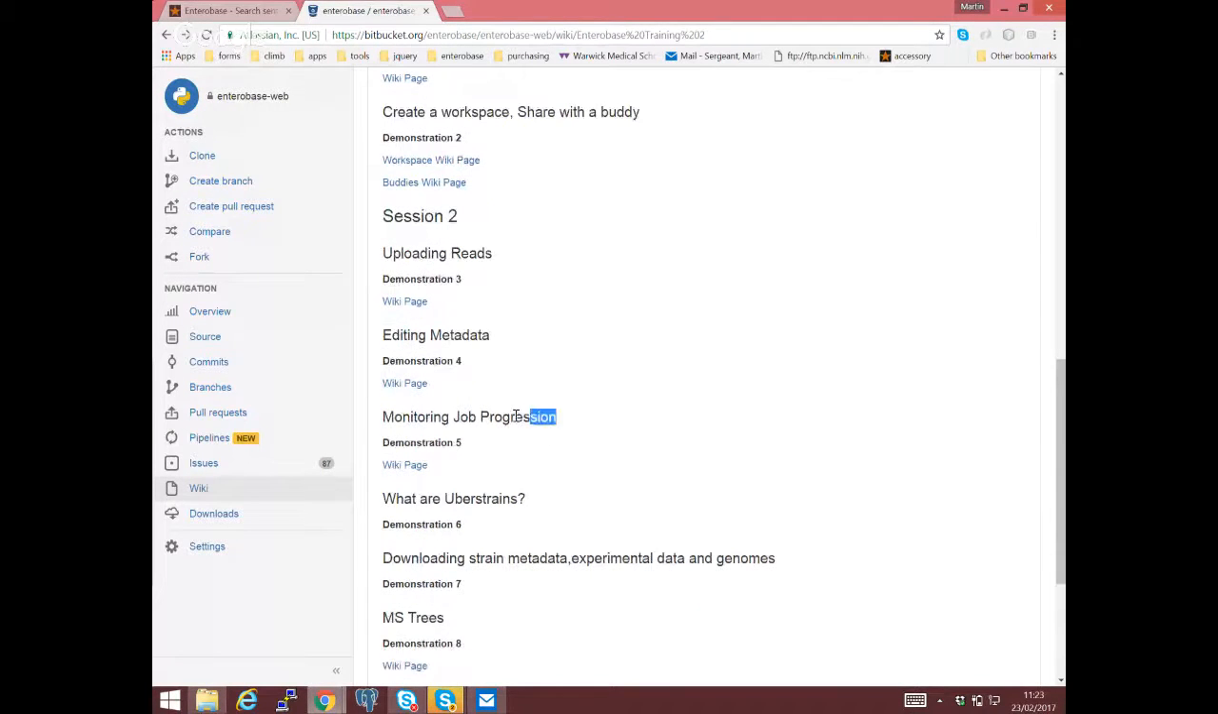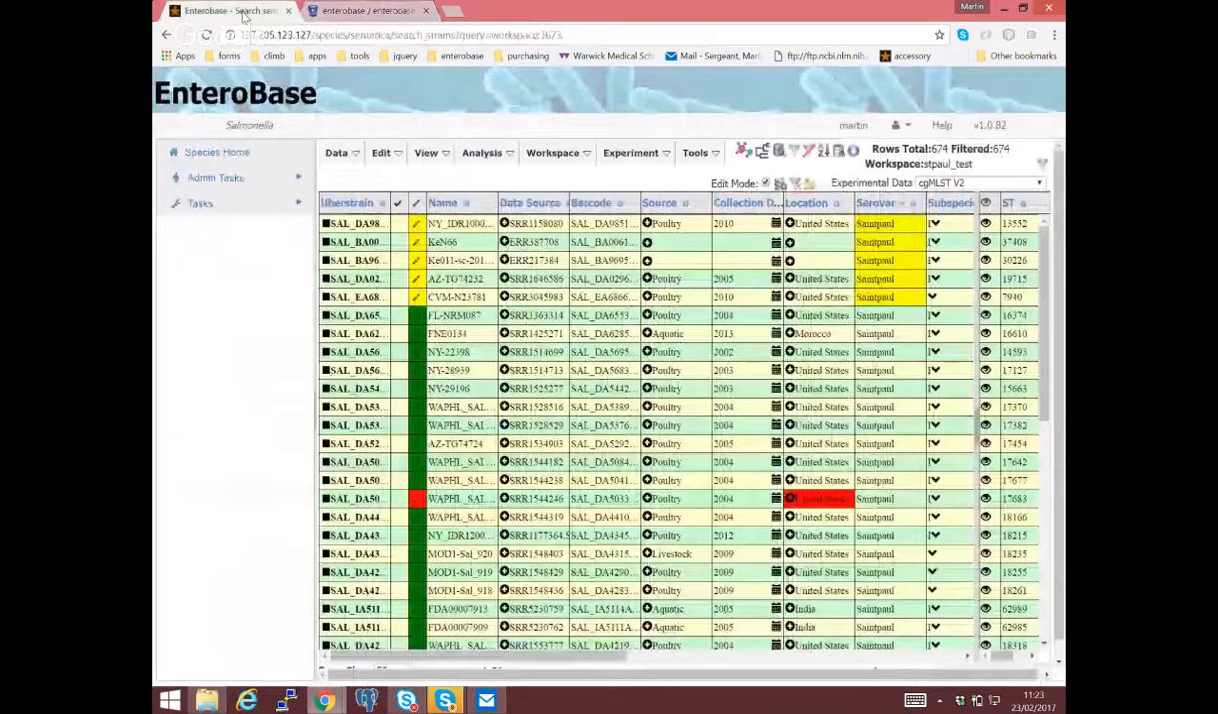Next on the agenda was monitoring job progression, but I'm actually going to do that later on when I start creating trees, because then we'll have something to look at and see their progression. So instead, I'm going to talk about what Uber strains are, and probably the best way to demonstrate this is to have a look at a search.